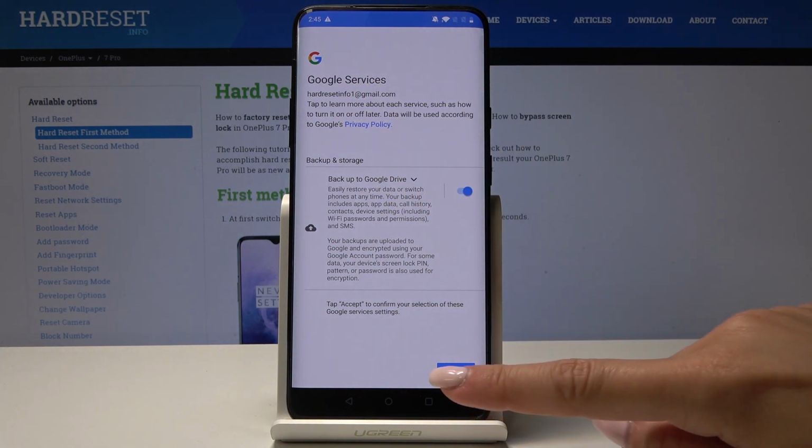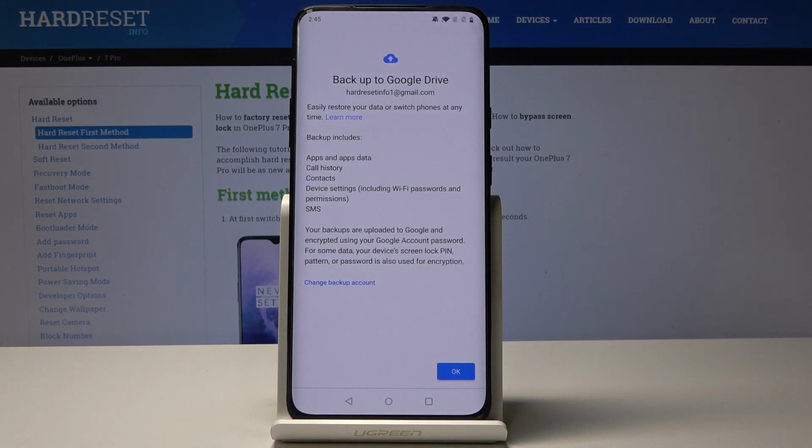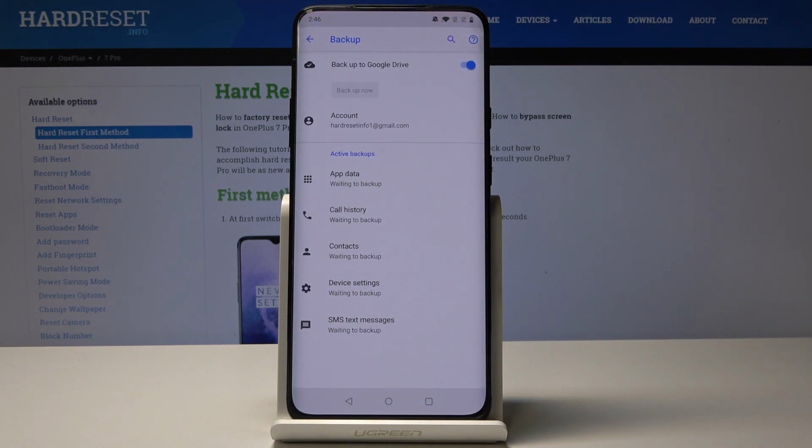So from now on, if you click on accept, all the data of yours will be backed to Google. So as you can see, this backup includes apps and app data, call history, contacts, device settings, and also the messages. So click on OK to finish the process, and that's it. As you can see, here is the backup account that you are using, and from now on, all the data will be here.